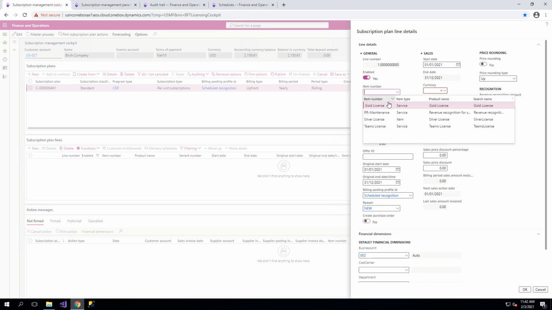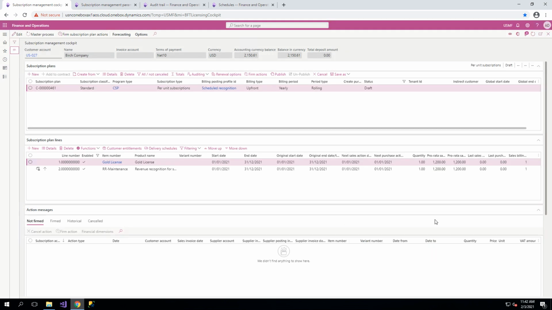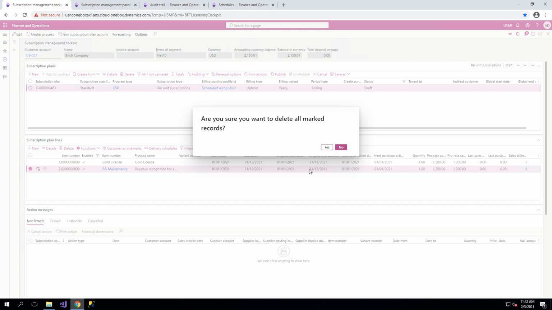Now I will create a line with this license, which is €100 per month, and we have revenue recognition there, which is €1,200, or US dollars in this case, which is of course my 1 year contract revenue recognition. I've had some automatic add-ons generated here, which for the sake of this example I will delete.